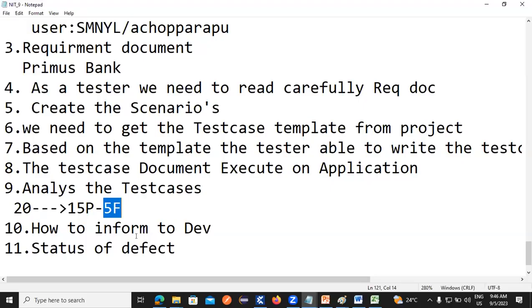Okay. See, first I have a system. I have a setup and I have a requirement. I have a template. Four things are ready. Based on the requirement document, I need to create the scenarios. Based on the scenarios, I need to create the test cases in this template.